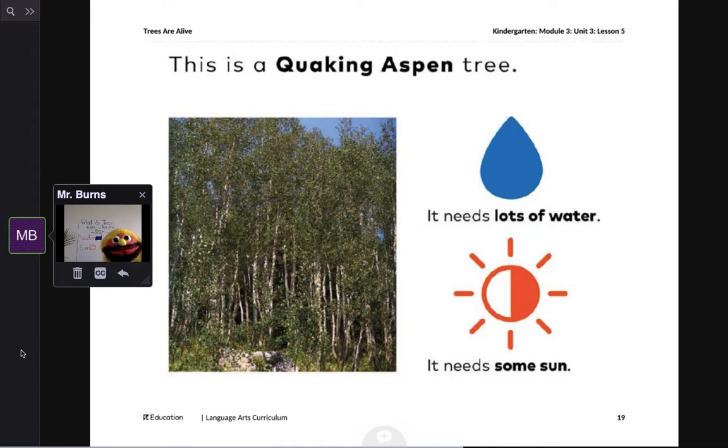It needs lots of water. And it needs some sun. I wonder why those tall trees need a lot of water and some sun. Why do you think?